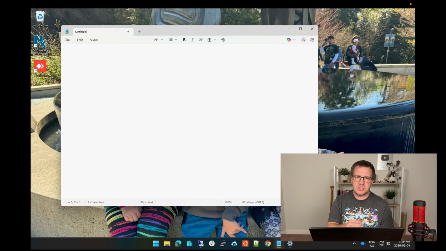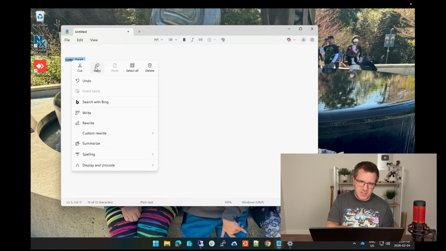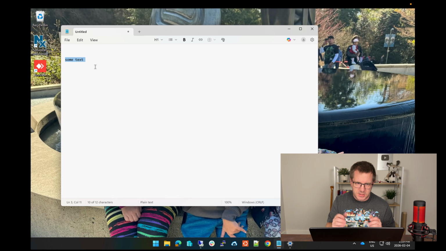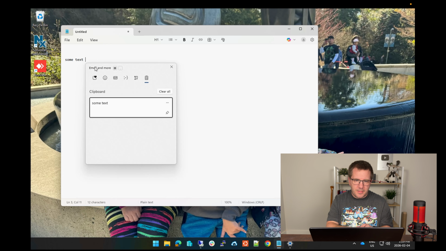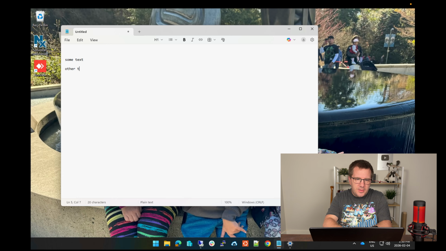It works very much how Paste on the Mac does. We've got some text here. We can go ahead and copy that text. Control C works, right-clicking copy works, okay? And then we can do a Windows key plus V. That brings up this little box here that will give me all of my history. So that's some text. Let's go other text, cool text, not cool text, etc.